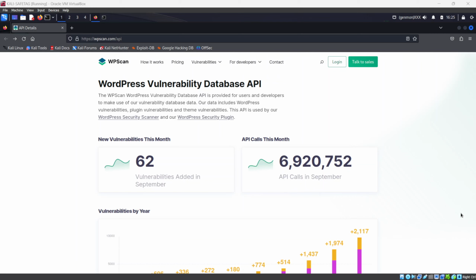The same way that Nikto has a database of vulnerabilities that it checks every time we scan a new website, WPScan also has a database. However, this database of vulnerabilities is updated way more frequently, is more robust, has more entries, and so on. This database is maintained by a company, and this company basically charges us for using this service, in this case through an API.